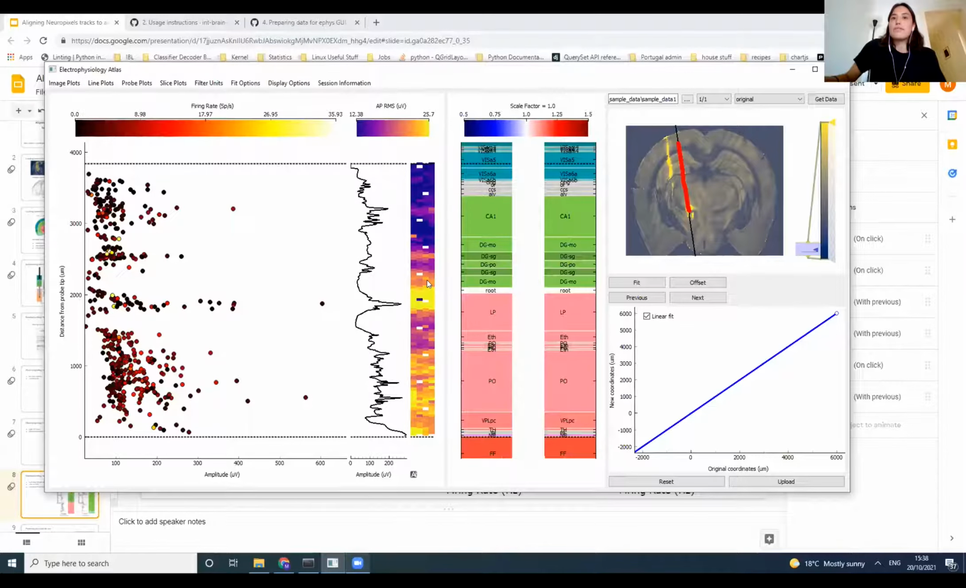Then on the right panel, we overlay features on the geometry of the probe. In this case, we're showing the RMS of the AP band. There are a number of different options, so you can look at, for example, the power spectrum at different frequency bands.